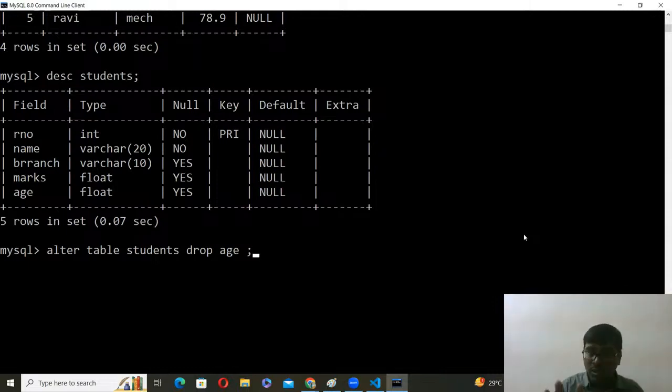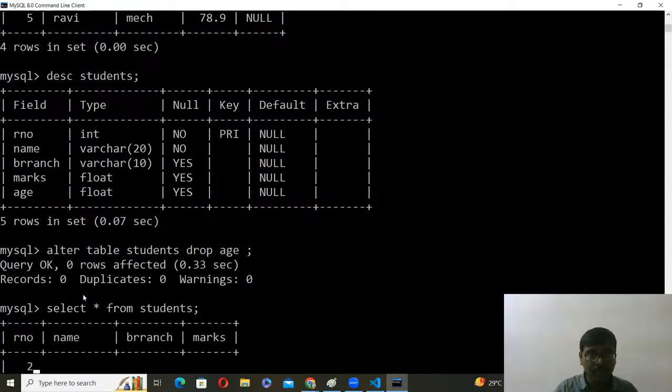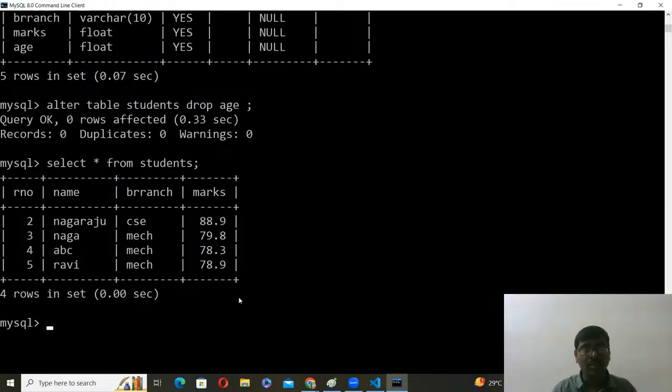Anyway, I will show you the error also. Drop age. What is age? Age is a variable or age is a field, age is a data type. What is age? I don't know what is age. See, press enter, it gives an error. Record okay, not a problem. See, sir, there is no error. Age removed successfully. Now I will show you.